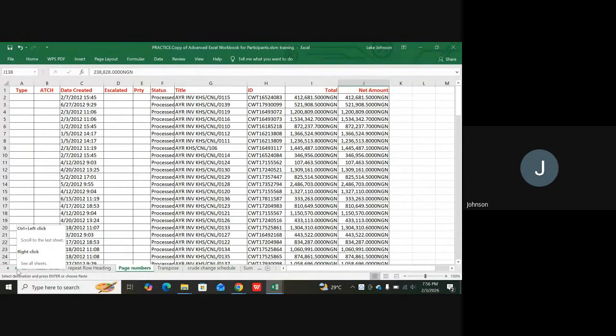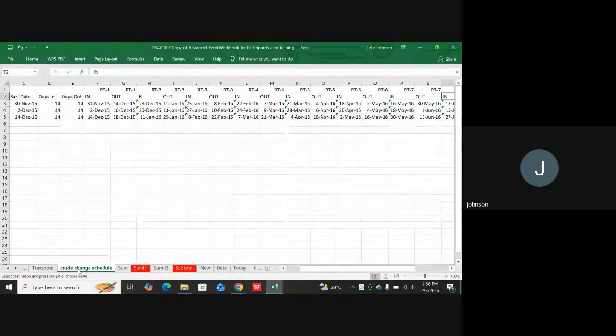So let's move further. We have seen how to transpose and all that. So this is another data set. What do we need to do? Anytime you see a data set, the first thing you need to do is study it. Right here, we have start date. We have the day in, day out, right? Day in, day out. We have in, we have out, so all these data are here.